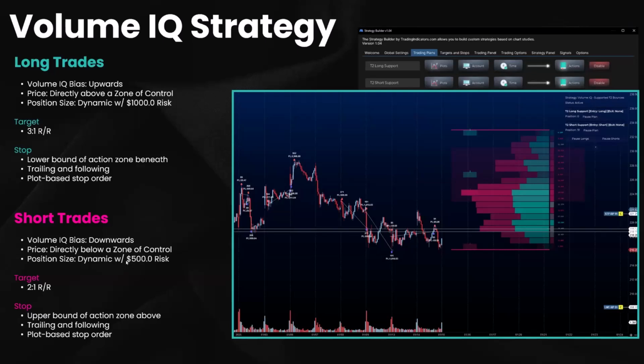But these stocks don't tend to go down for as long as they go up, right? So for the short trade, we're going to risk only $500, half as much as the long ones, and our reward to risk will only be 2 to 1. We're not going to expect to always hit a 3 to 1 target. So same thing, just inverse, the upper bound of the zone of control. And yeah, so it's going to take longs and shorts.